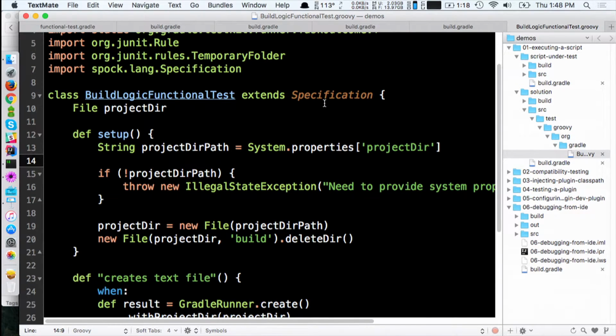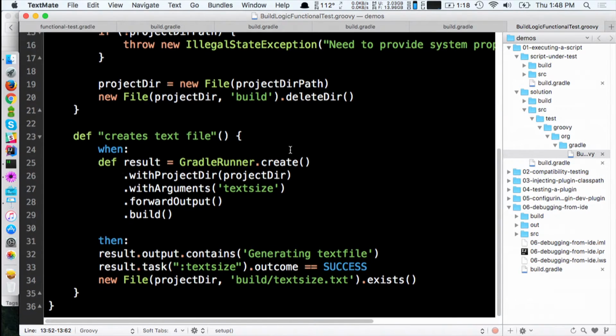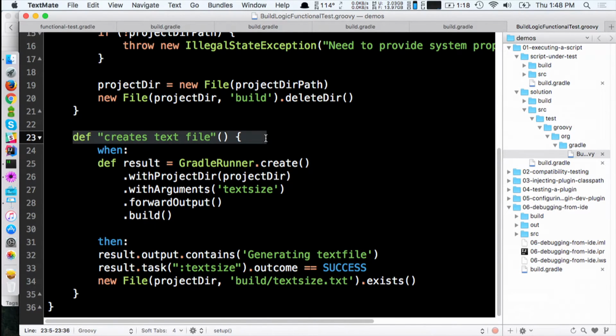Okay, and then we write a Spock test again. We simply extend from specification. We read the system property, which is called project here. And then we simply set up a new test case, which says if I run the build, then I would expect a certain outcome. And that outcome is that the output on the console should contain our logging message.